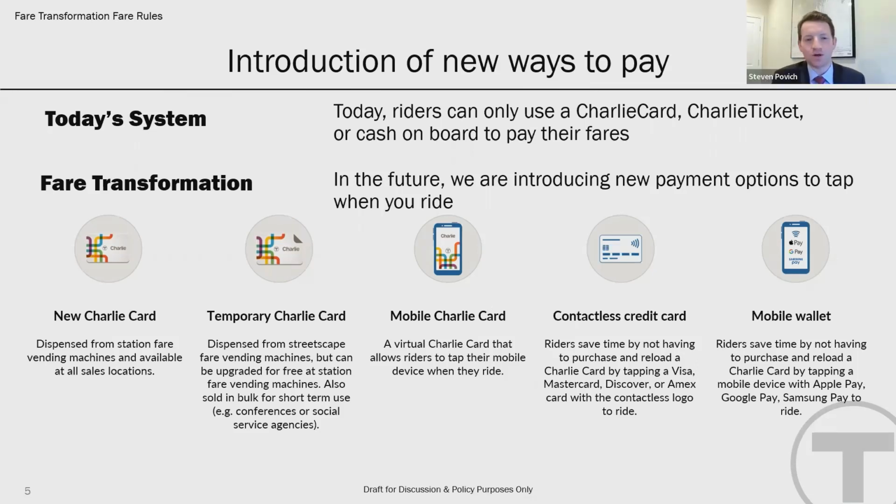Yeah, thank you. So in today's system, as you mentioned, we have Charlie cards and Charlie tickets, and the Charlie tickets are sort of a thinner plastic or paper ticket, whereas a Charlie card is hard plastic. In the new system, there will be Charlie cards and temporary Charlie cards. There will not be Charlie tickets as you know them today.